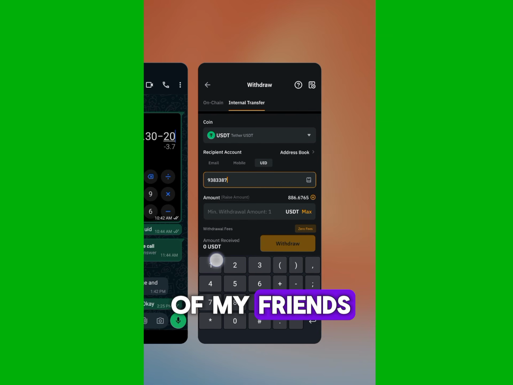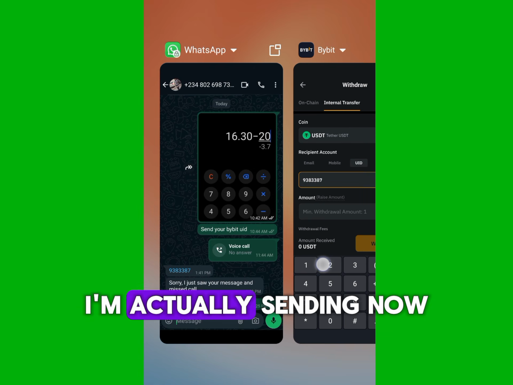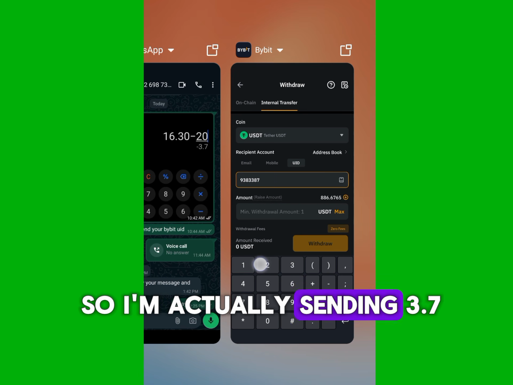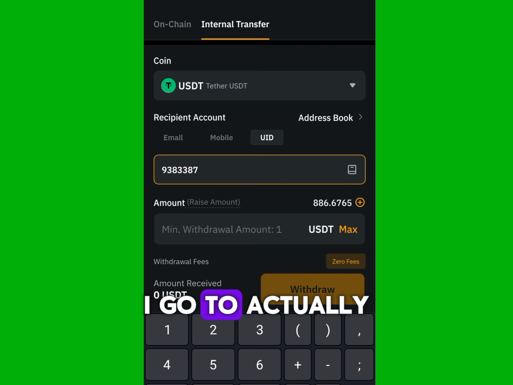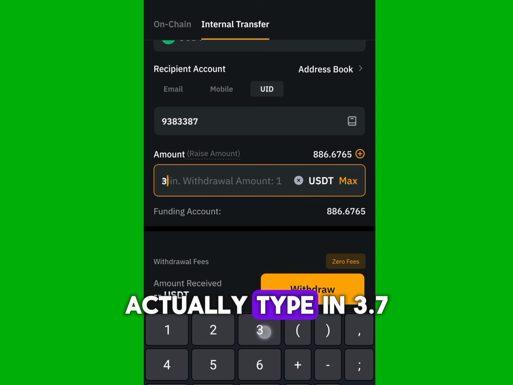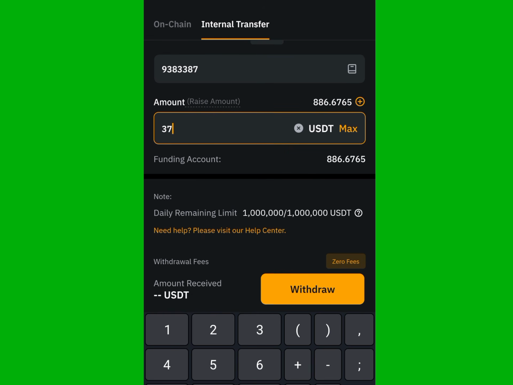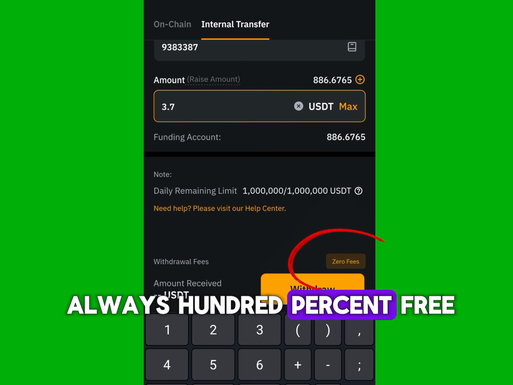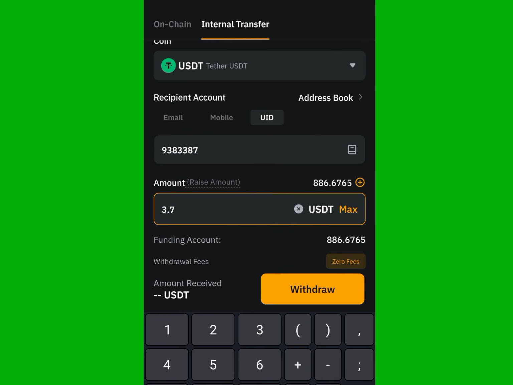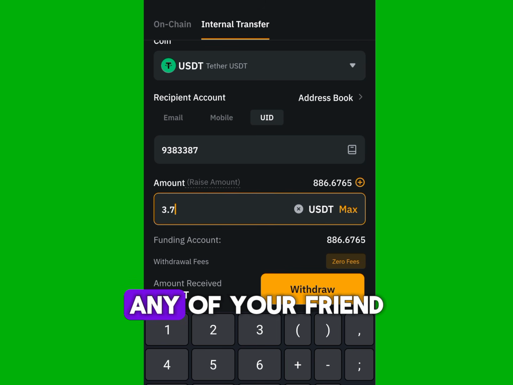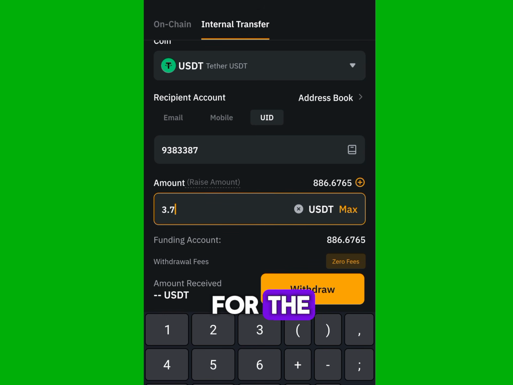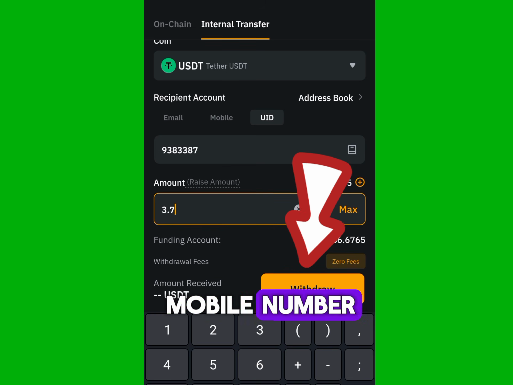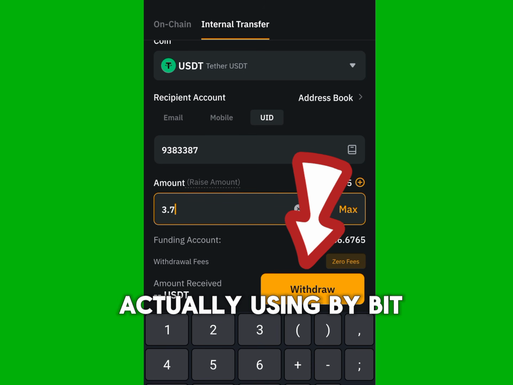I'm going to check the amount I'm sending out. I'm sending 3.7, so I'm going to type in 3.7. The good thing about this particular method is it's 100% free. You are not paying any money. If you want to transfer money to any of your friends, you can request their email address or their mobile number, if they are using Bybit.